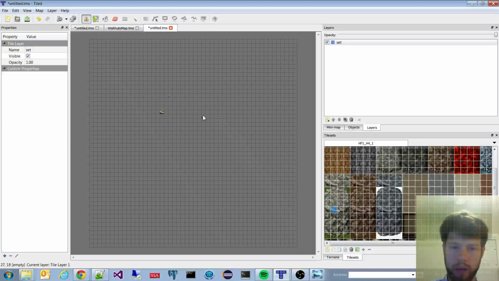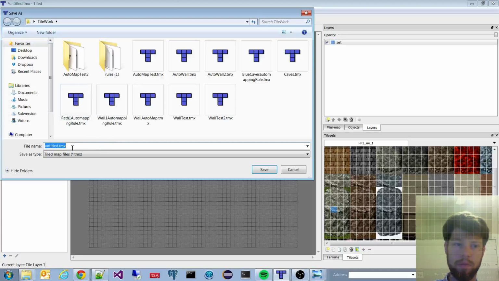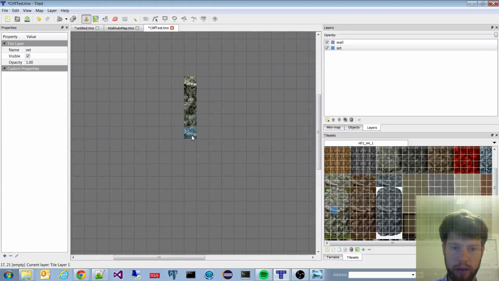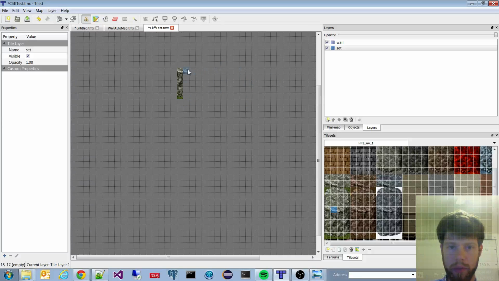We need to save this in the same directory as our rules. So here we are in our tile work. We'll call this cliff test. Hit A, and there we go. It filled in the rest of the cliff. If we draw that whole lip, bam, it fills in the cliff, which is pretty cool, but it doesn't look good yet.